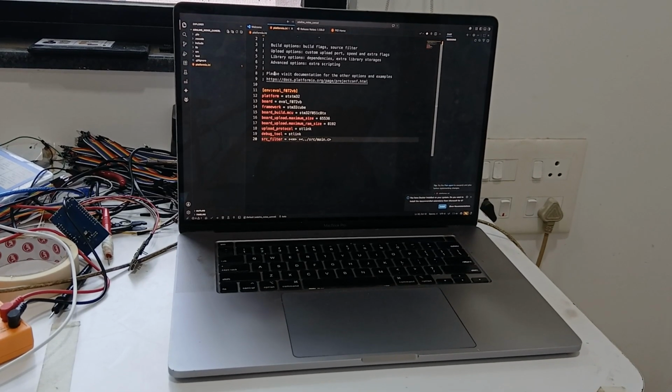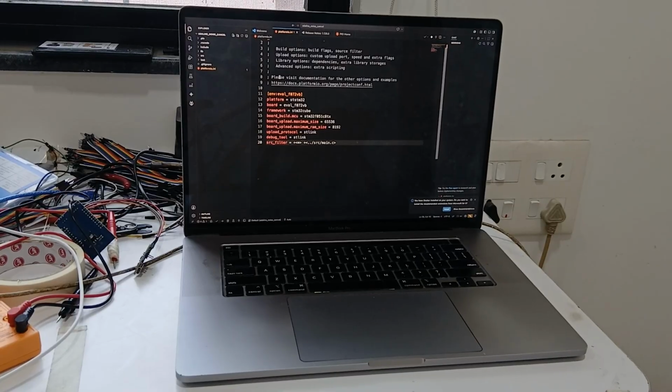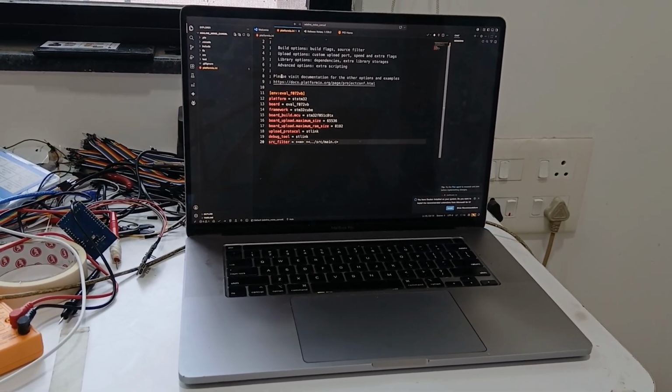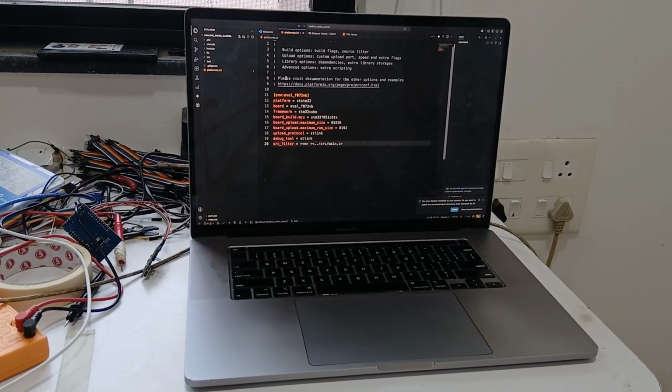Step 1, your computer. This is where you write the C code. It's just text, human readable text where you tell the chip what to do. Step 2, ST-Link. When you click upload in VS Code, PlatformIO compiles your text into machine code. Zeros and ones the chip understands. That machine code travels down this USB cable into the ST-Link.